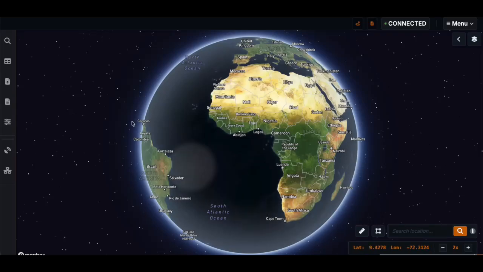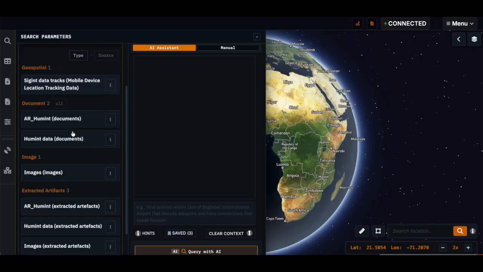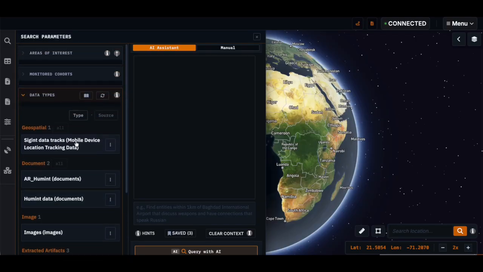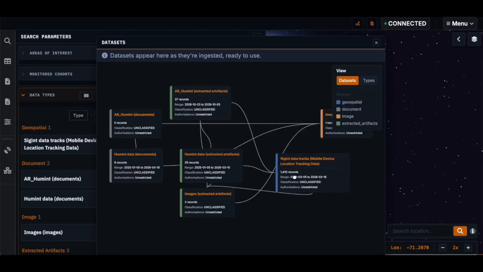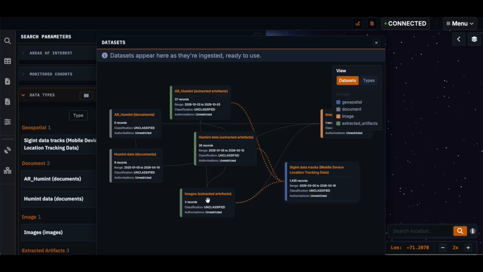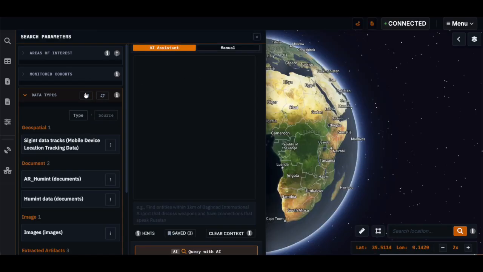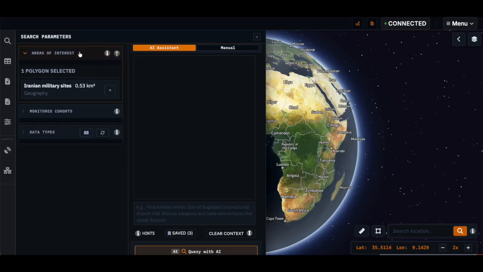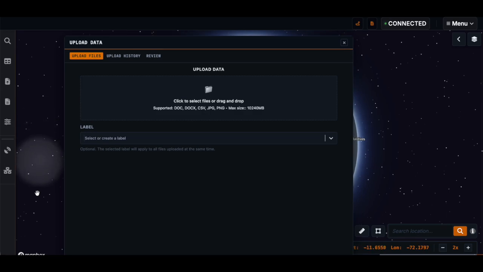In this demo, we've preloaded the platform with synthetic reports, photographs, commercial telemetry data, and satellite imagery. The ingestion models can recognize most data without any configuration, so uploaded data is usable out of the box. Links between datasets, such as common fields, are visible in the Datasets panel, which grows with your data holdings. The Search Parameters panel also shows saved entities and areas available to analysts.